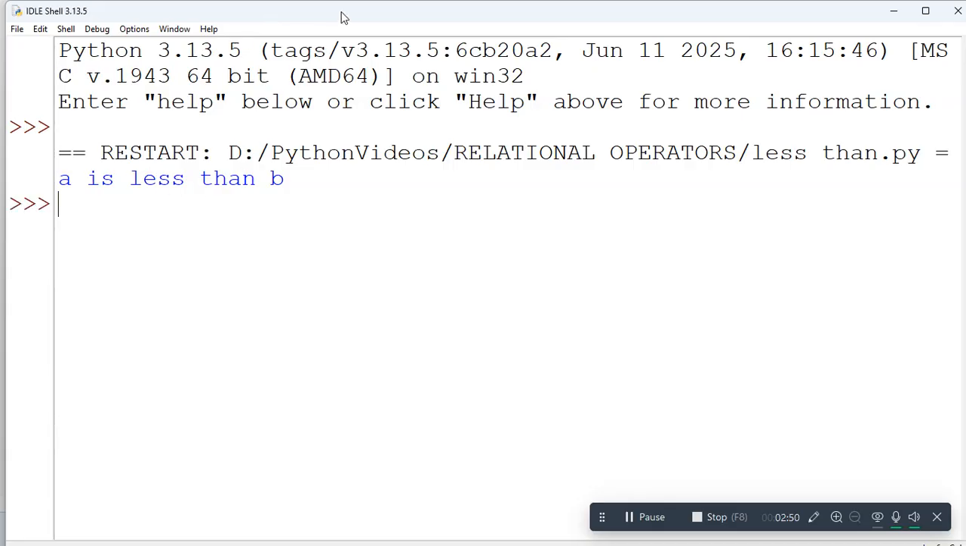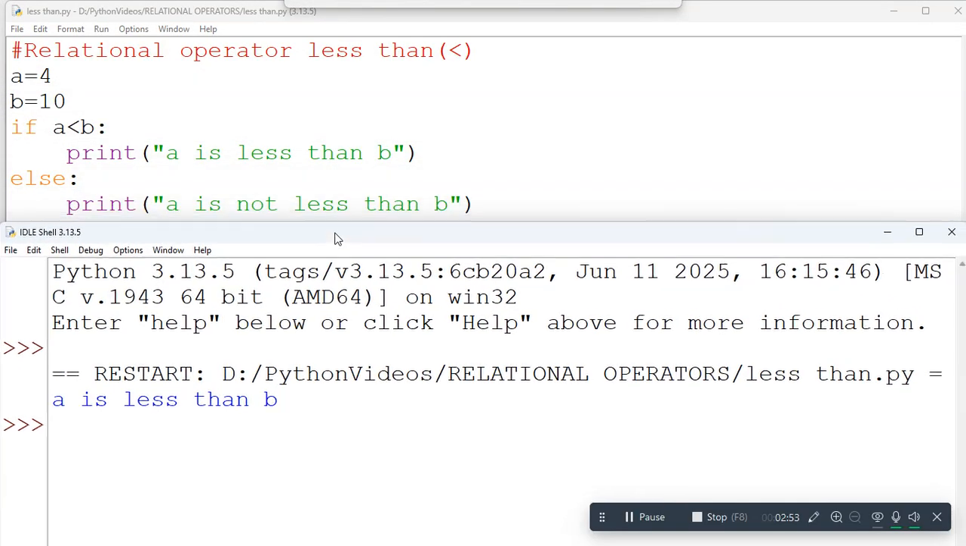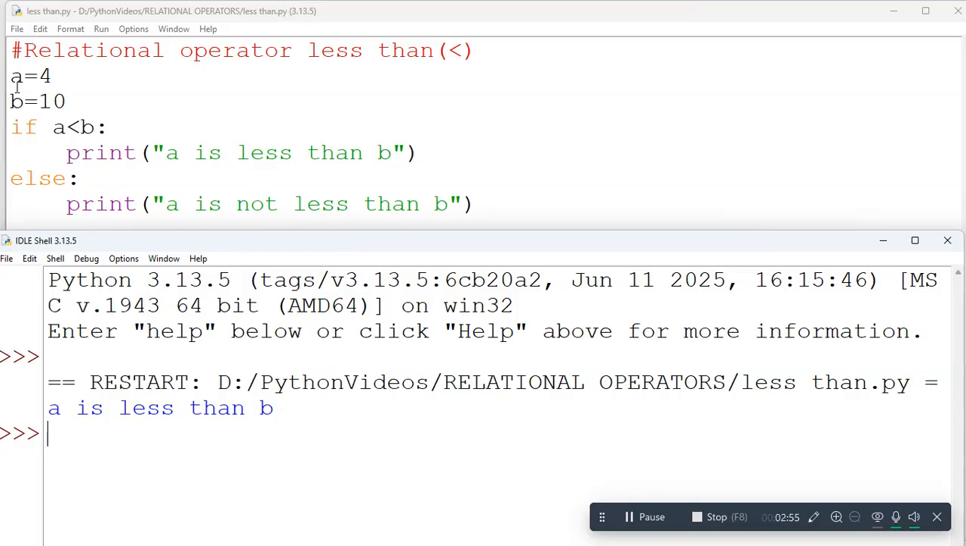So a is less than b. Now you can check it. The initial value of variable a is 4 and the initial value of variable b is 10. So here you can see that if a less than b is true, the if statement becomes true. So print a is less than b is executed. The else part is skipped and it is not executed.